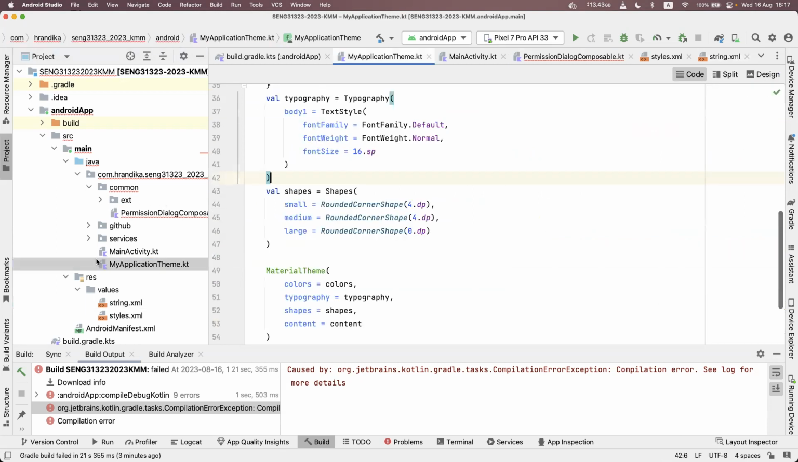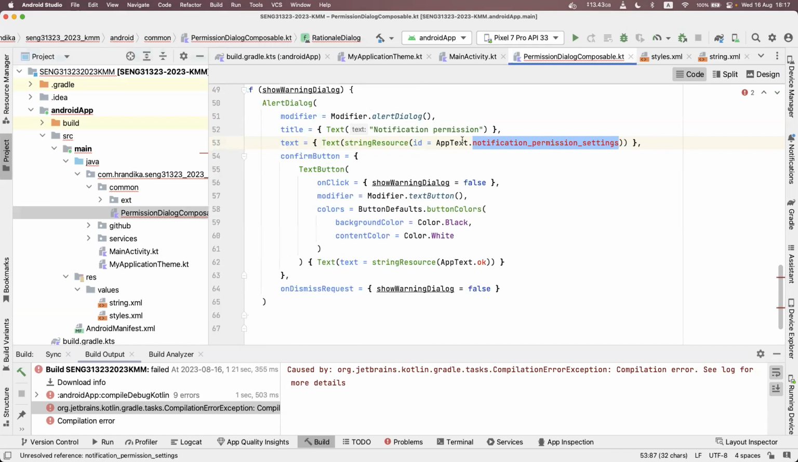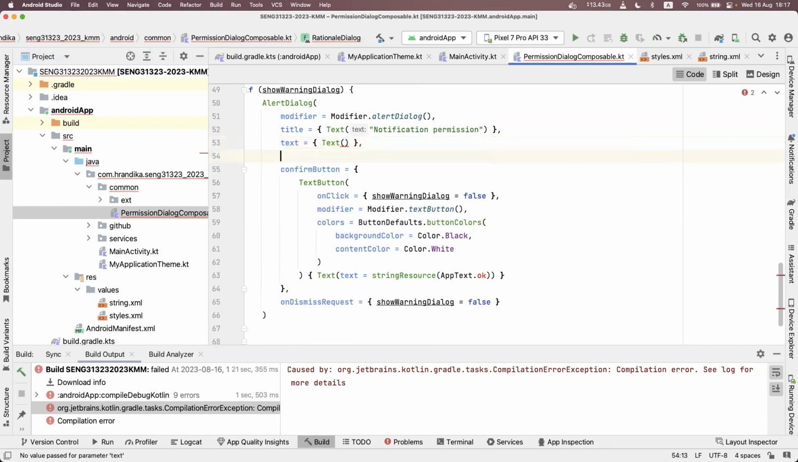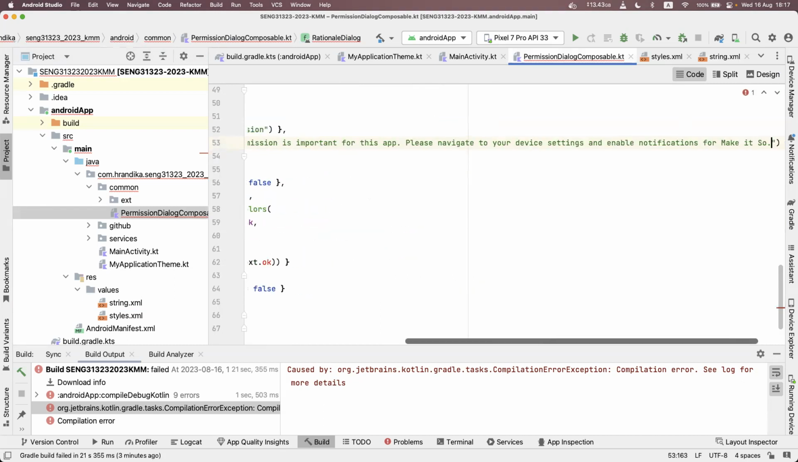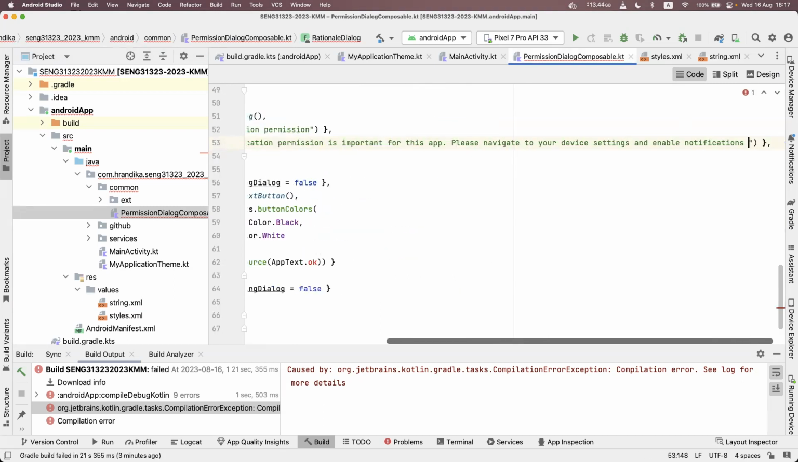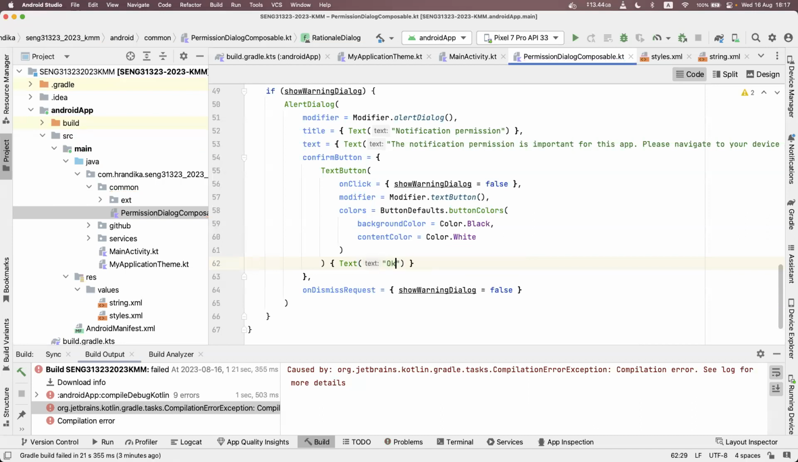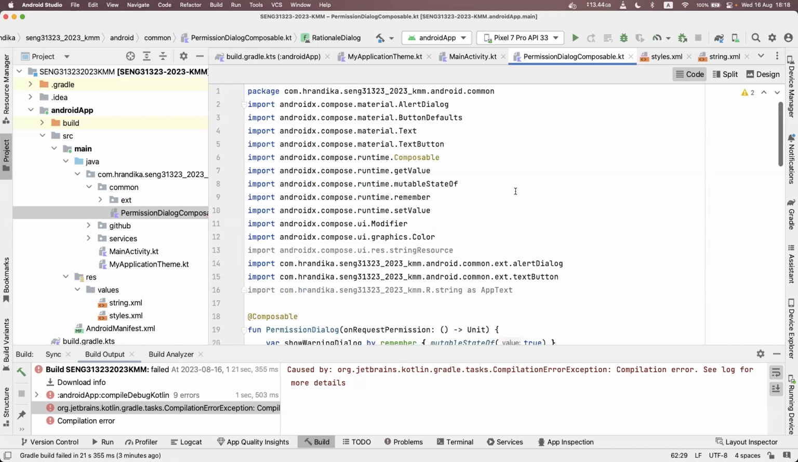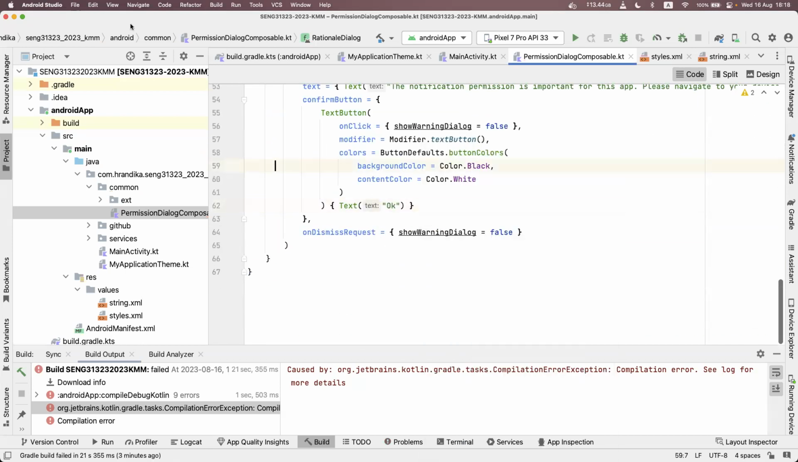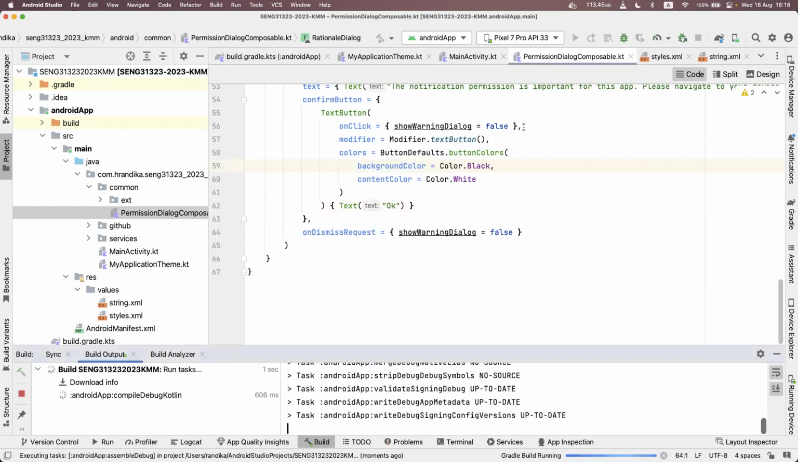This is something like a description. I'm just copying and pasting the content from string.xml. Okay, I think you can just say okay. Okay, all right. It seems to be fixing all the remaining permission issues. Let's try to get it running.